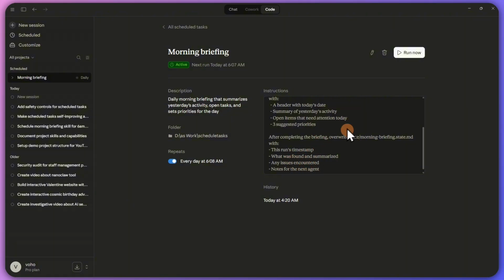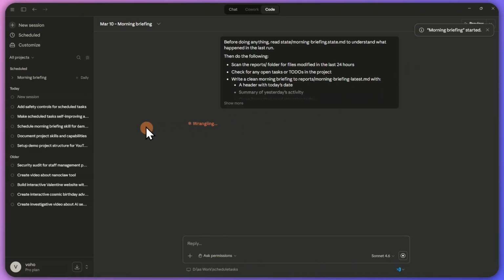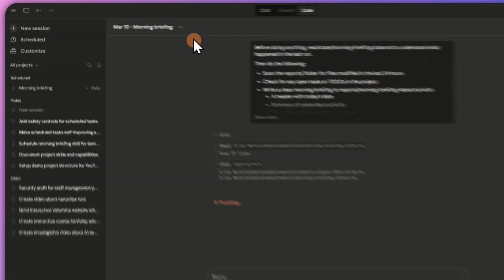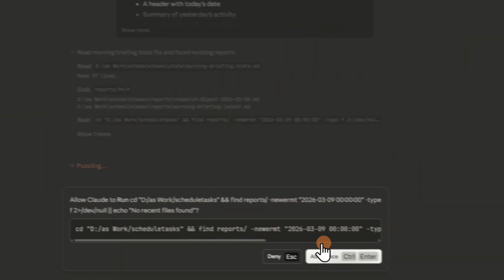Watch what happens when I hit Run Now. It spins up a fresh session, reads the prompt, goes through the files, executes, done, 0 input from me. That report just got written automatically. Now imagine that happening every single morning before you even open your laptop.